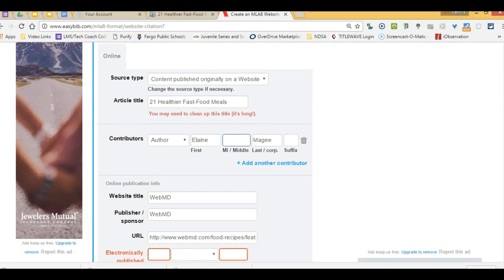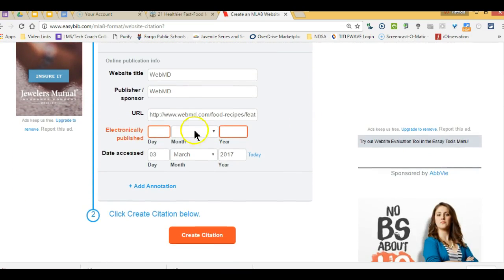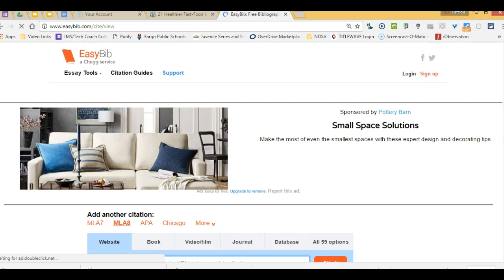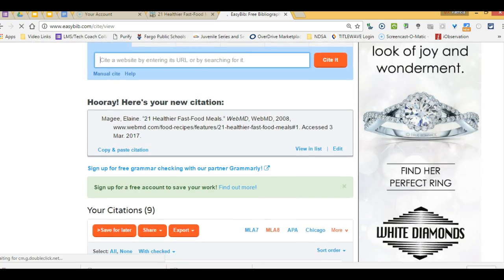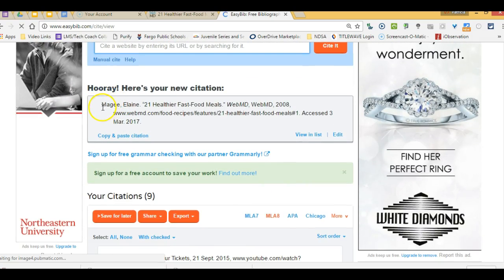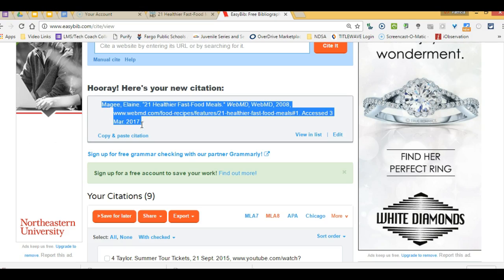EasyBib tells me what it found again, filled in, and then it's in red where I could fill in information if I know it. If I don't, I leave it blank. And I create the citation. Once the citation is created, I can copy by highlighting it. I could copy it, and then I'm going to open up a new tab.